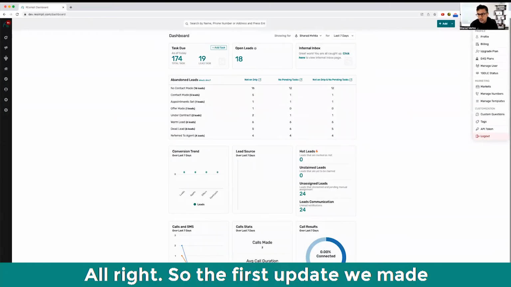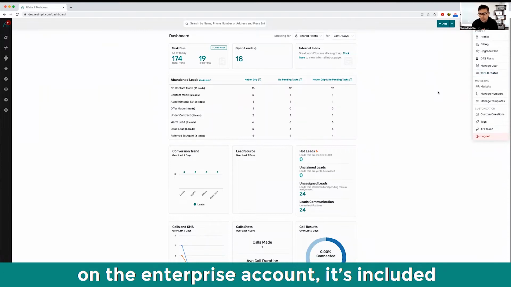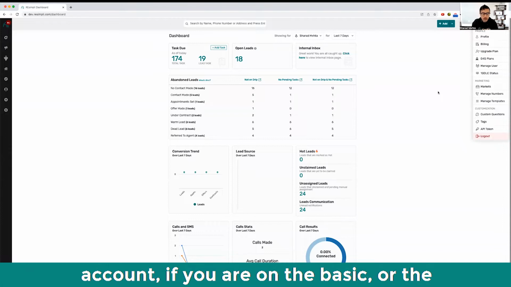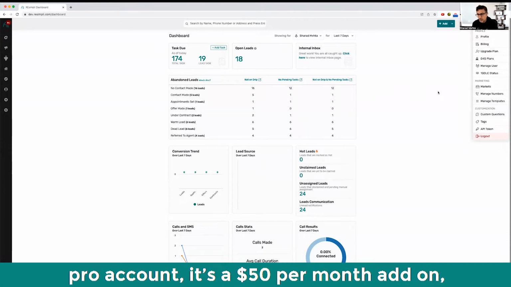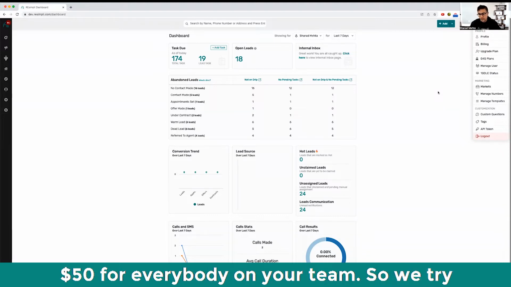All right. So the first update we made live was with in-app answering. If you are on the enterprise account, it's included in your account for everyone in your account. If you are on the basic or the pro account, it's a $50 per month add-on, but it's not $50 per month per user. It's $50 for everybody on your team.